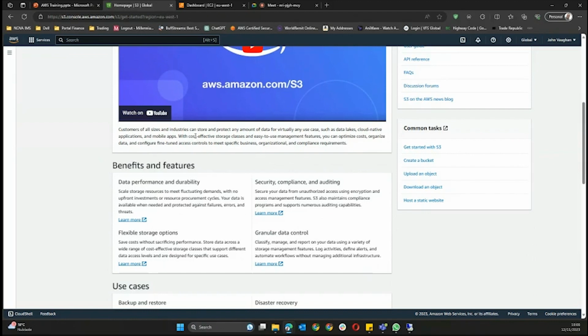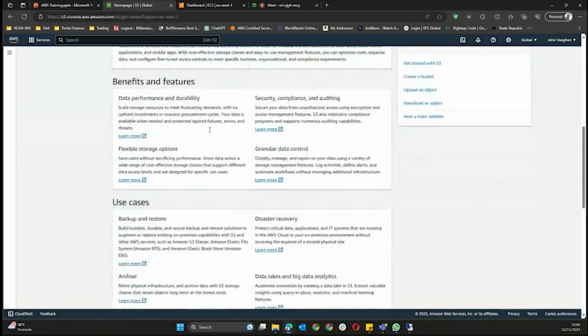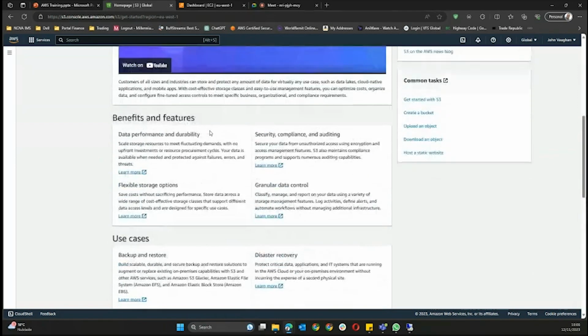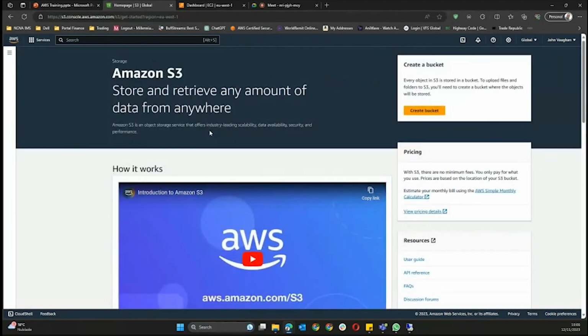Customers and AWS account holders, we use this to store and protect any amount of data, virtually at any use case. Okay, and we also use this for cloud native applications, mobile apps, and it's very cost effective, depending on what storage classes that you want to use. And yeah, we also use this for backup and restore, retentions, and all of that. It's a storage platform that is available to us on AWS. Azure has its own. They have the blob storage and the RDS and all of that. So very similarly to AWS as well, we also have the RDS for database storage.